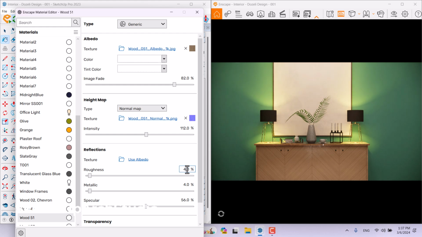Roughness will decrease to 4 and metallic can increase to 6. Specular will be increased to 62%. Everything is done, and now it's time for the rendering.